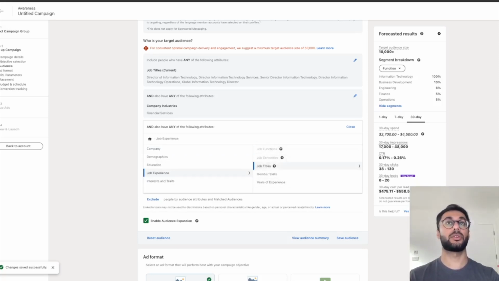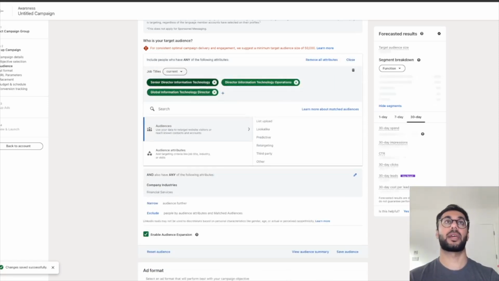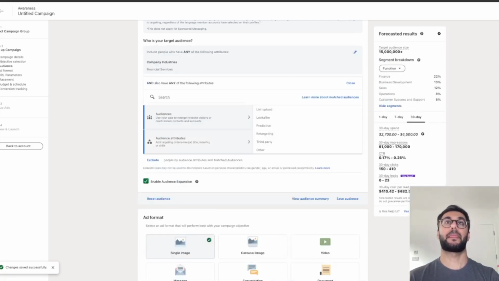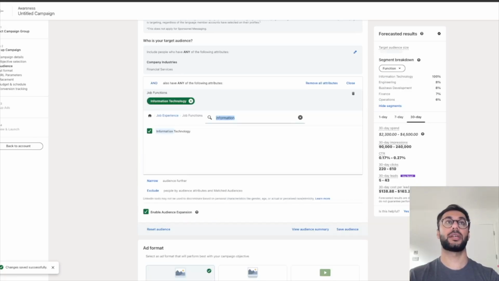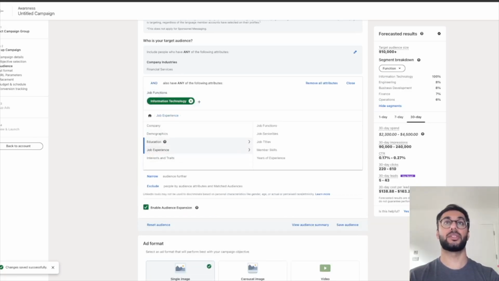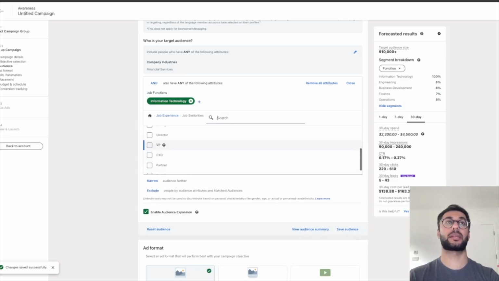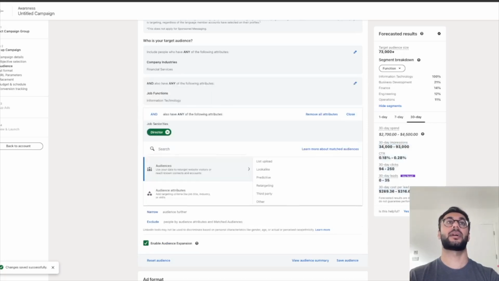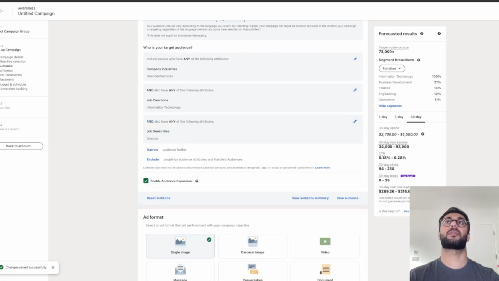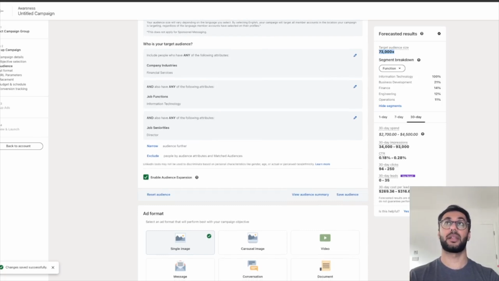So your job titles, you can use a combination of function and seniority. If I was looking for IT directors, I could go as far as saying I want to target job experience function, and we're going to go information technology. And what you would do here is further narrow down to target just directors. You can see how it went from 10,000, if I target just those job titles, to 73,000. So now you have access to a larger audience.